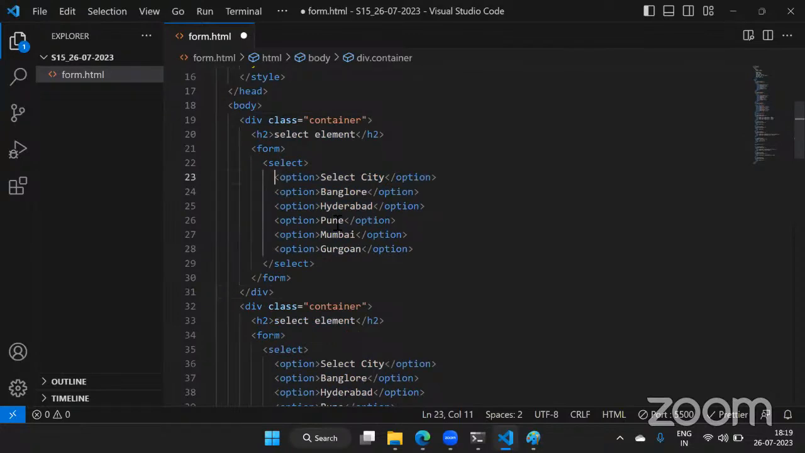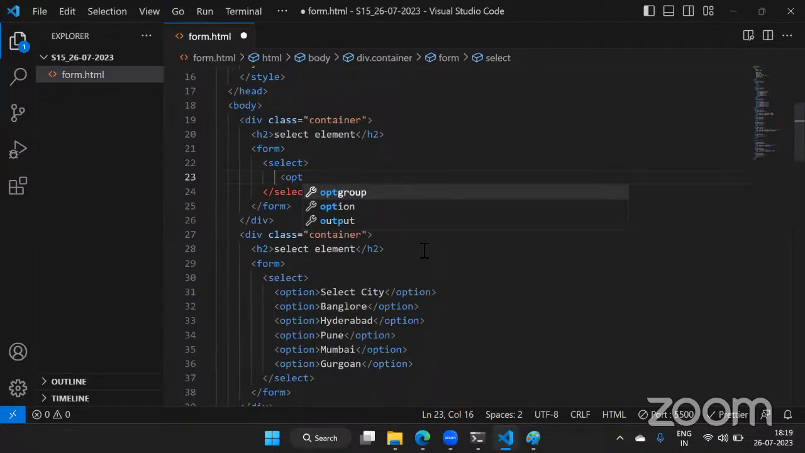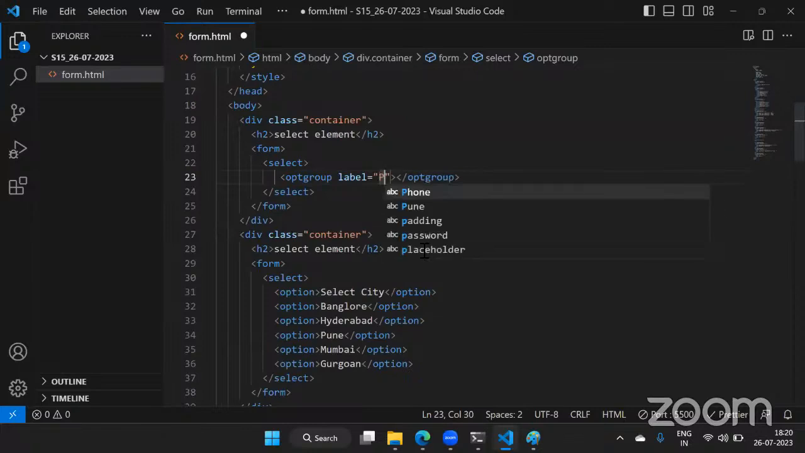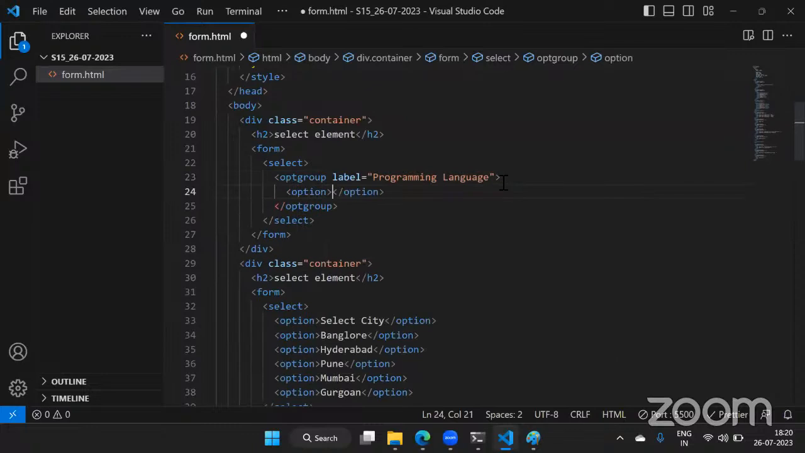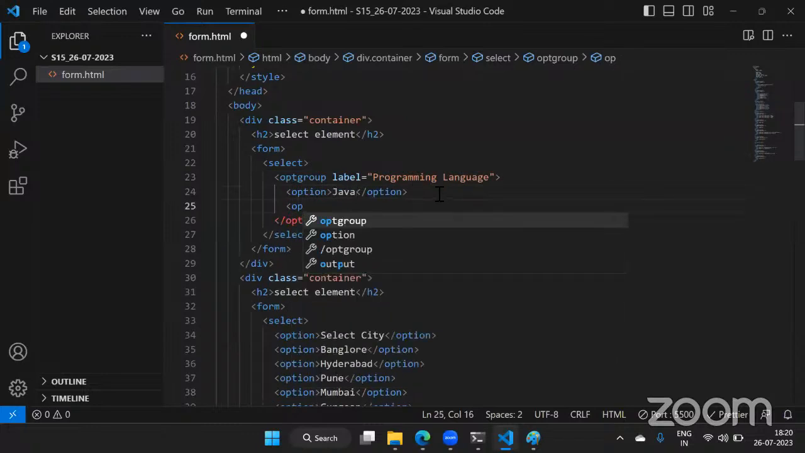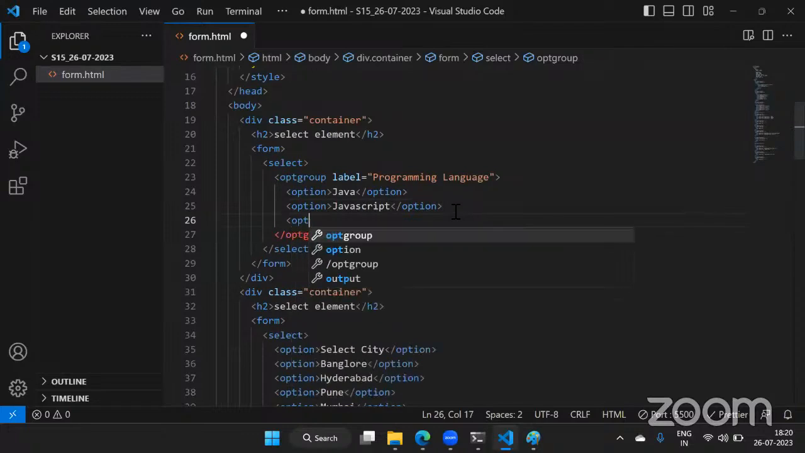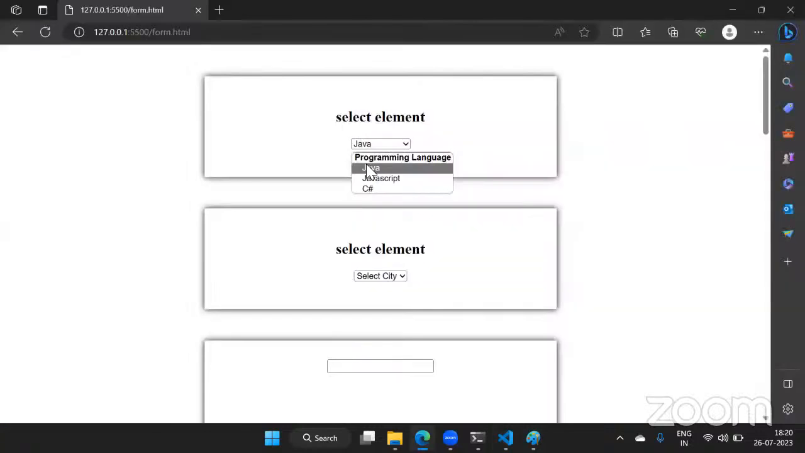Okay. Now inside this select, what I need to do? I have to take one opt group. Opt group. And for this, I have to give some label, right? Some label. Maybe something like I'm giving programming languages. And inside this opt group, we can configure options. Something like Java. One more option, something like JavaScript. Maybe one more option, something like C#. Okay, if I go back here, now see, we got here one heading like programming language. Under that, we got three options.